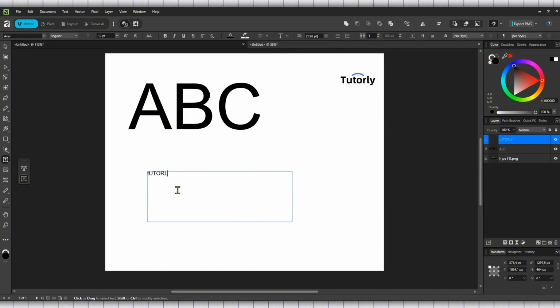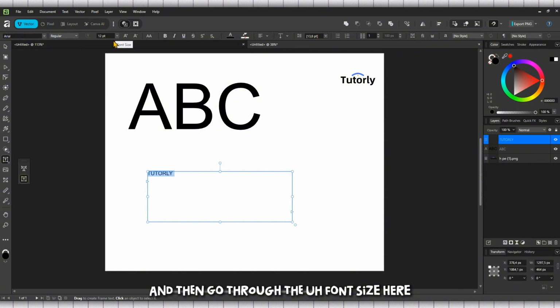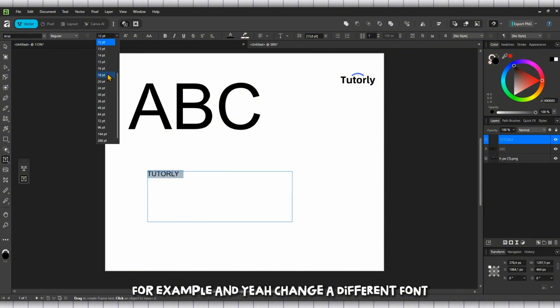And that's it. A frame can be especially useful for body text because the words remain contained within the selected area. You can adjust the frame dimensions later when you need more or less space. Now, if you'd like to resize that text here, you would need to highlight it, and then go through the font size here, for example. And, yeah, change a different font size.